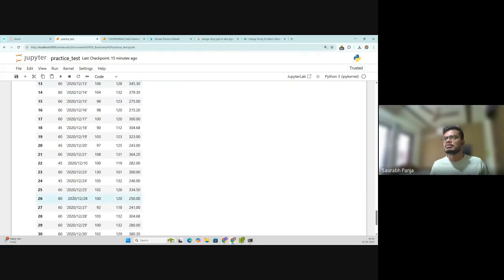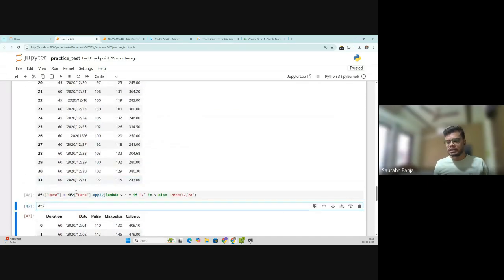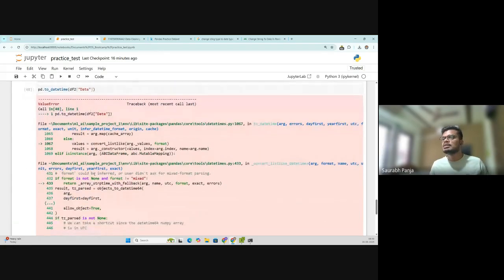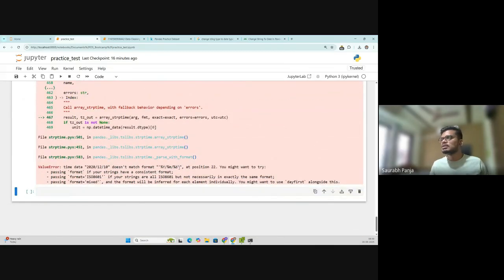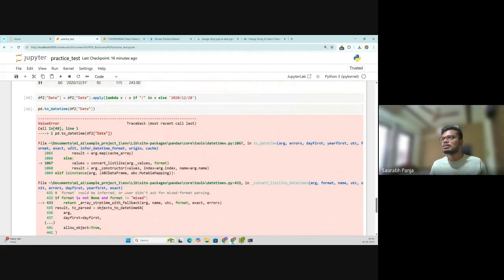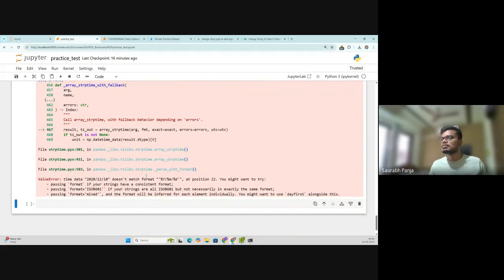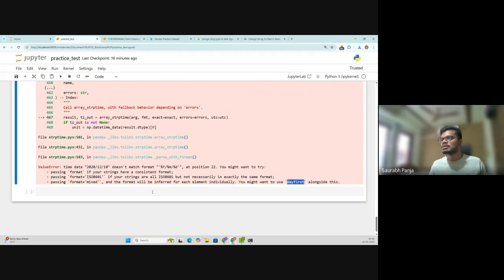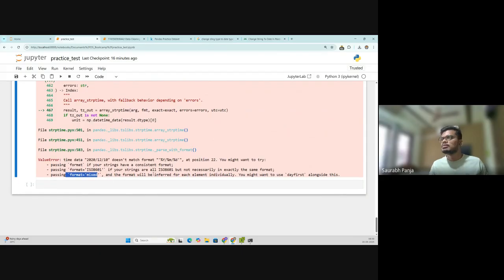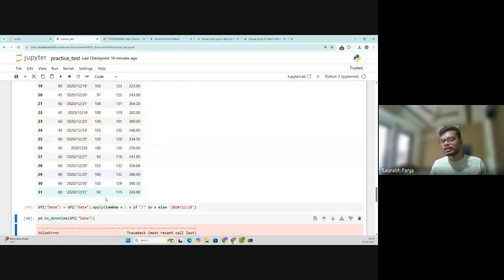df2, this thing. Okay, let's try to convert the date. df2 of date is equal to, let's first try to convert it, pd dot to_datetime, and I want to convert just this. Again, it's a value error. What is the error again? See, the percentage position doesn't match. Where exactly is it happening? You might want to use df first alongside this. It's not in this format. I get it now, I get where the problem is.